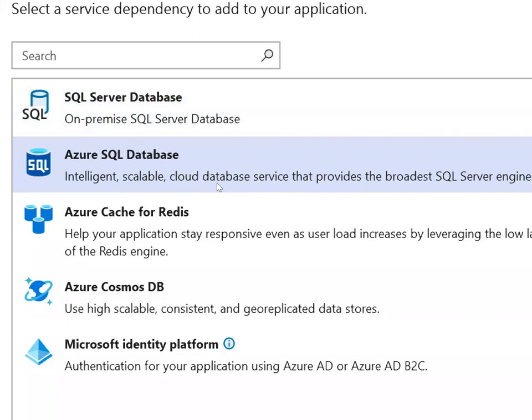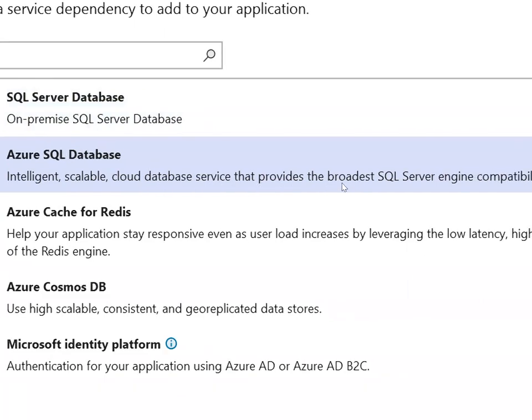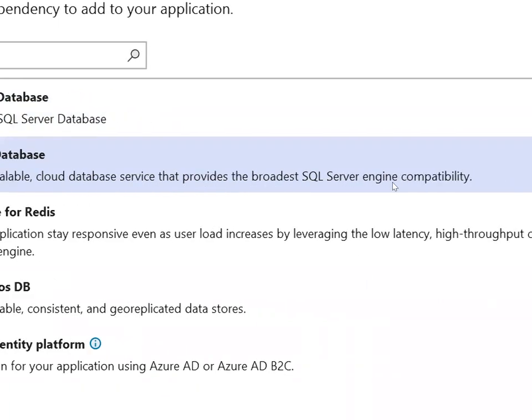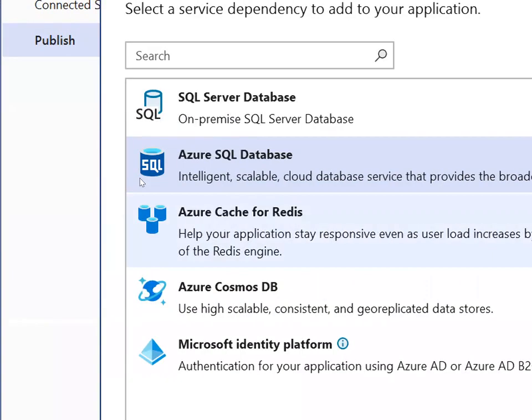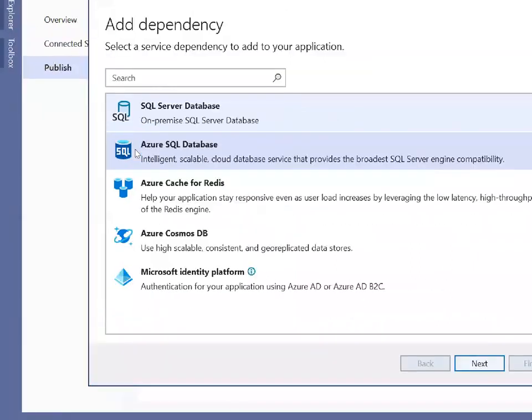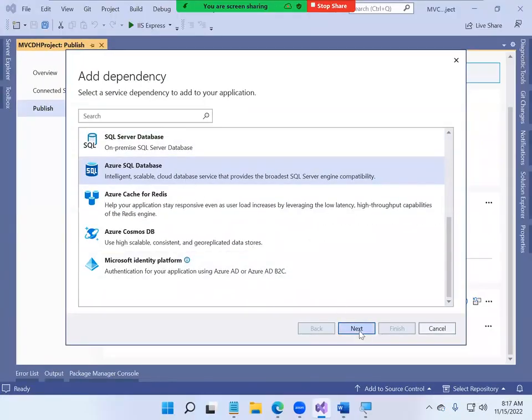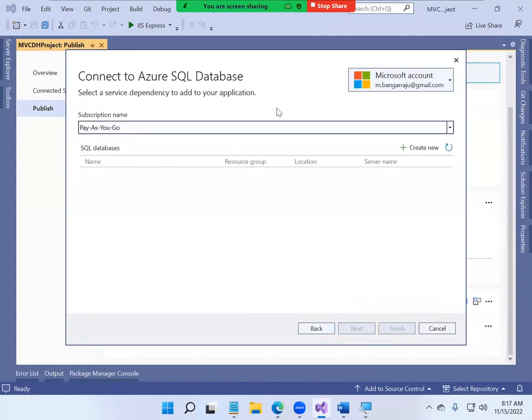Intelligent, scalable cloud database service that provides the broadest SQL Server engine compatibility. So this is what you select now. Azure, not a SQL Server. This is again on premises. Okay, now select it. Click on the next button. It will ask you now what is the server name and all the things. Subscription it is showing you. Now again click on create new.